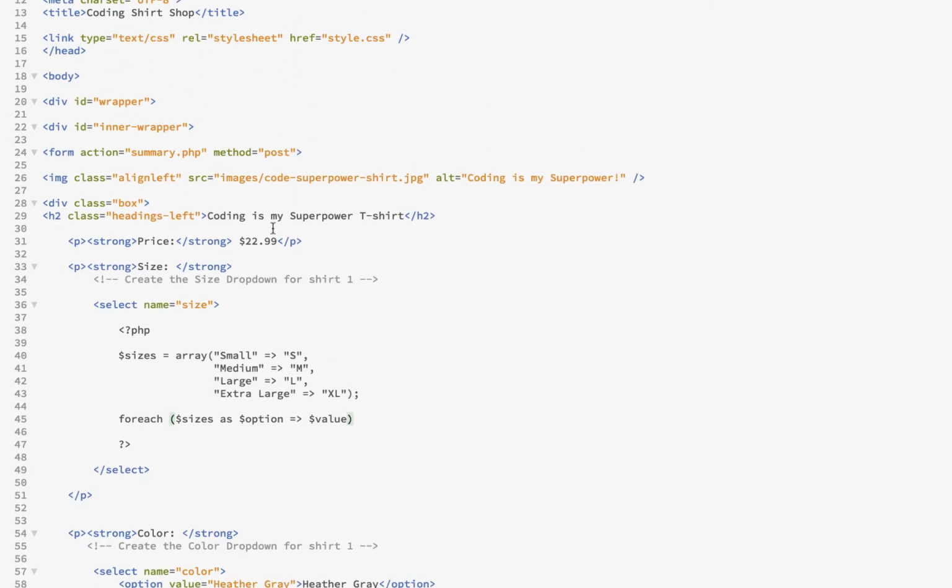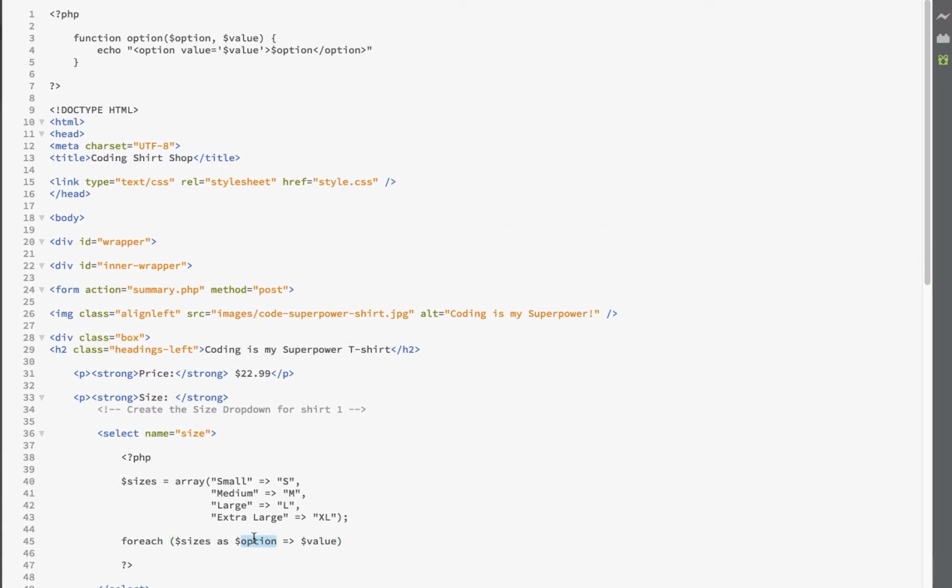So now let's just take a look at this. We have option right here. And option is one of the things that gets pulled into our function and shows up right here. It's the thing that's going to appear between the two option tags. Likewise, in our for each loop, we say sizes as option associated with value. So value is this piece right here, the S, M, L, and XL. Value is another variable that is pulled into our function. It's passed into it and populates right here.